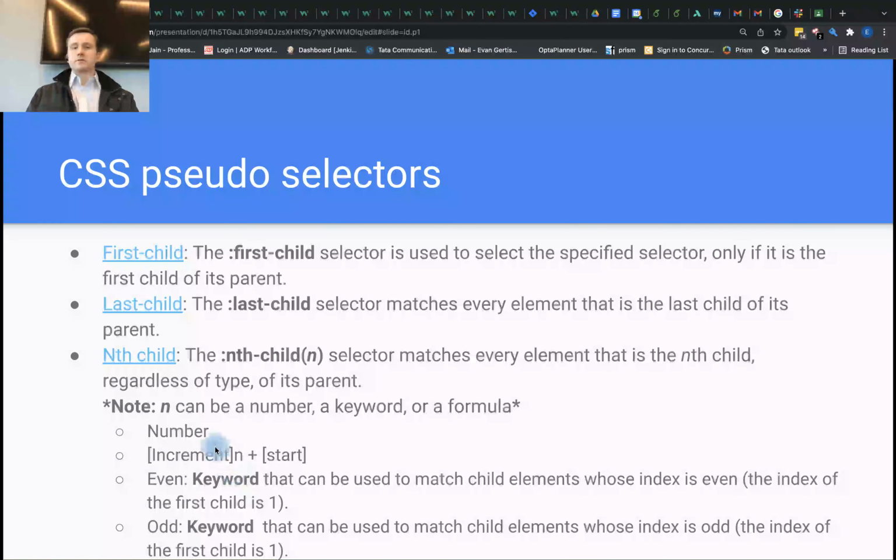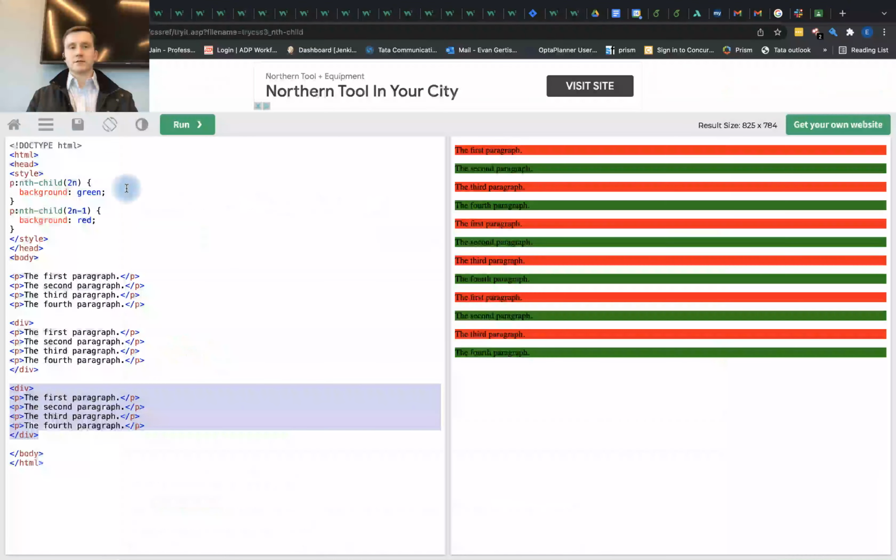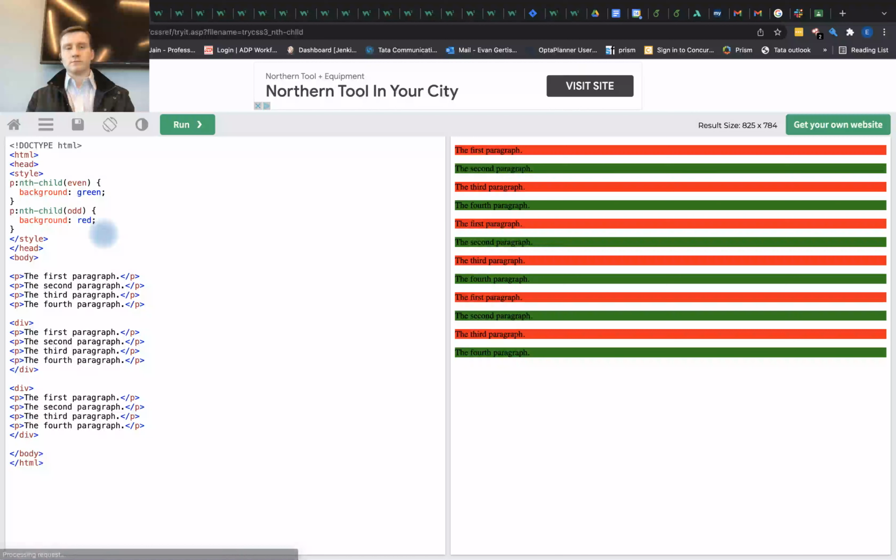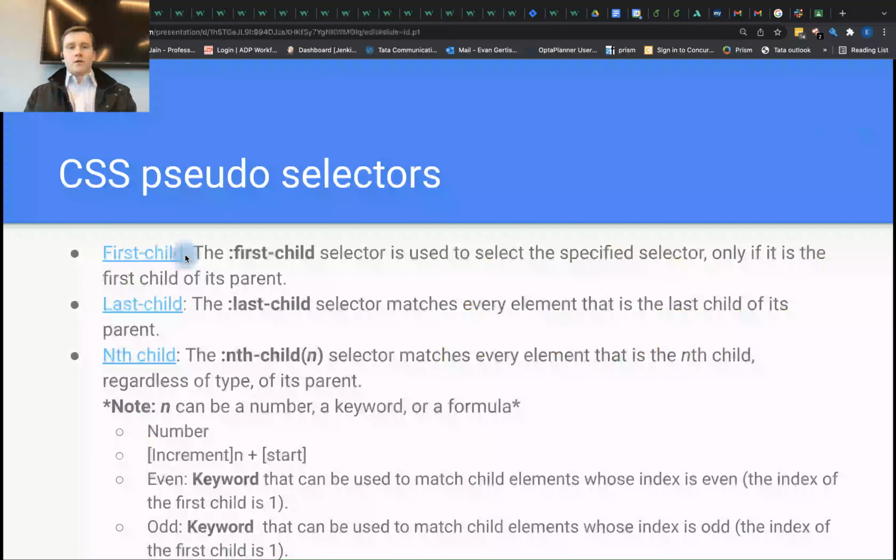All right, so as we saw, n can be a number, a keyword, or formula. So even is a keyword that can be used to match child elements whose index is even. The index of the first child is 1. Odd can be used to match child elements whose index is odd. All right? Let's go back to this. Let's go ahead and put in even. No change. Odd. No change. There we go. Flipped it. All right.